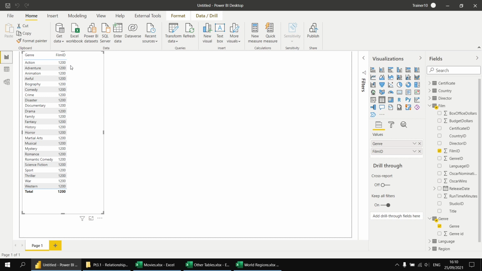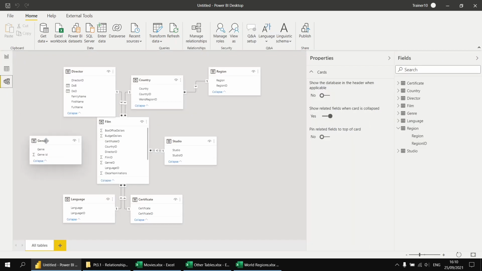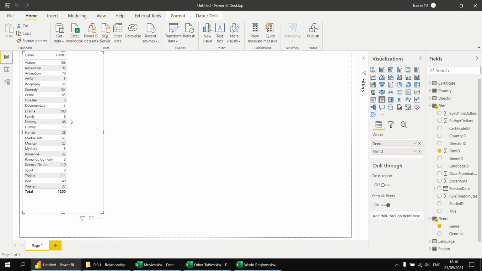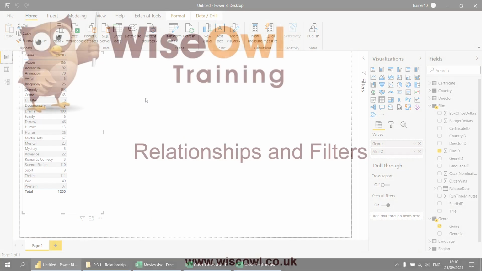Without the relationship in place, Power BI has no way to link the genre IDs in the genre table with the genre IDs in the film table. So I'm going to go back to the data model view and I'm going to recreate that relationship by clicking and dragging the genre ID from the genre table onto the genre ID in the film table. And once that's back in place and joins the correct two columns, I can head back to the report view and find that the data has automatically recalculated itself to give us the correct results.